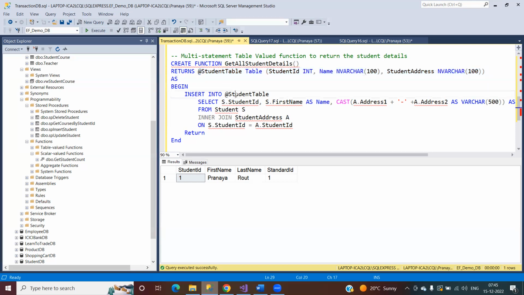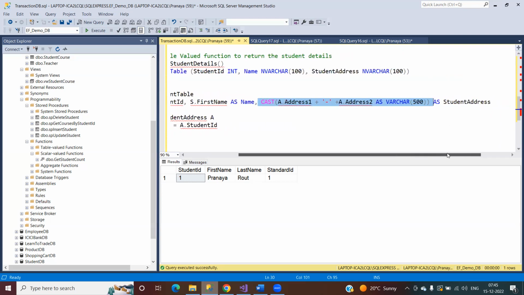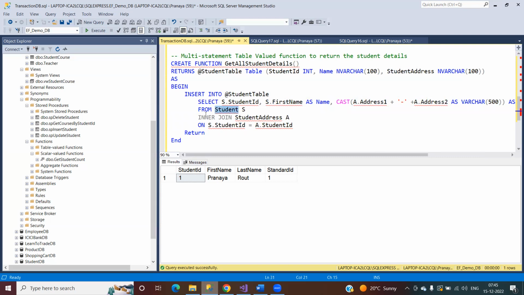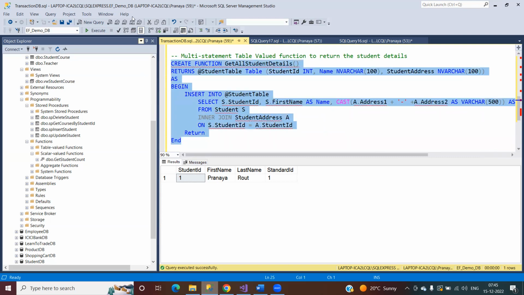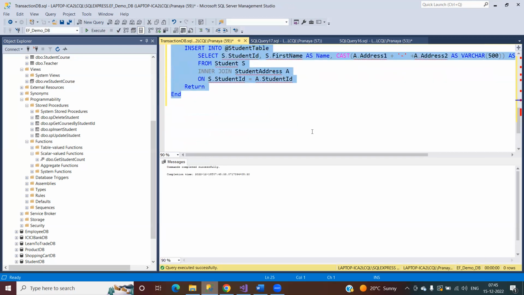In this case, it is just creating the structure containing three columns: student ID, name and address. So I'm selecting the student ID, I'm selecting first name as name, and I'm casting address 1, address 2 as student address. And then I'm selecting from student inner join with student address and all these things. So I'm creating the multi-statement table value function.